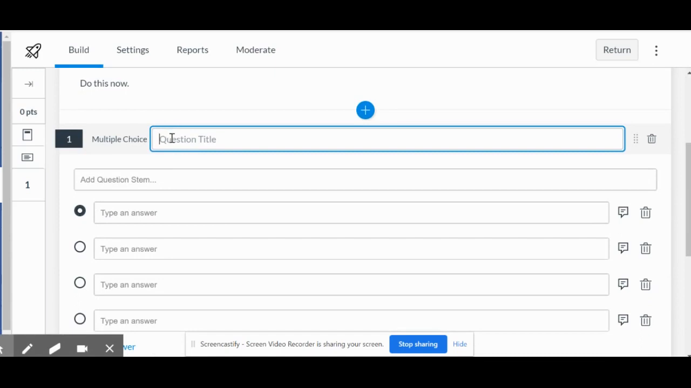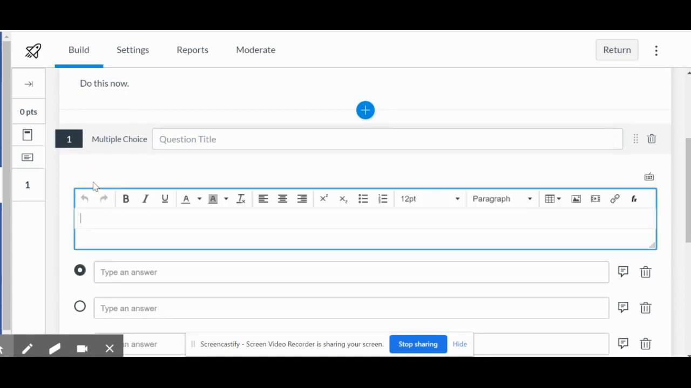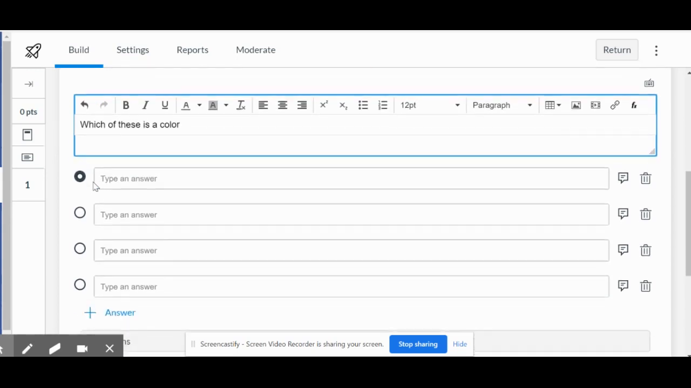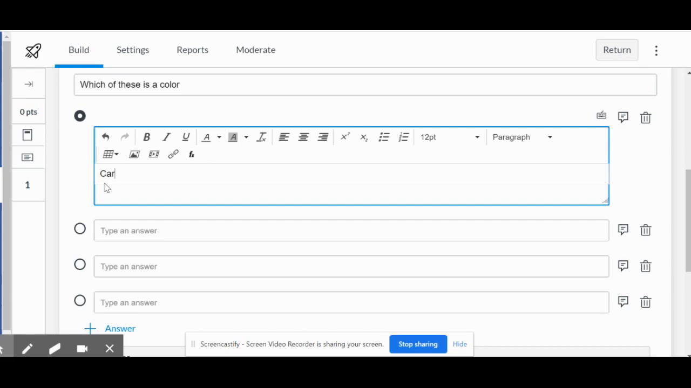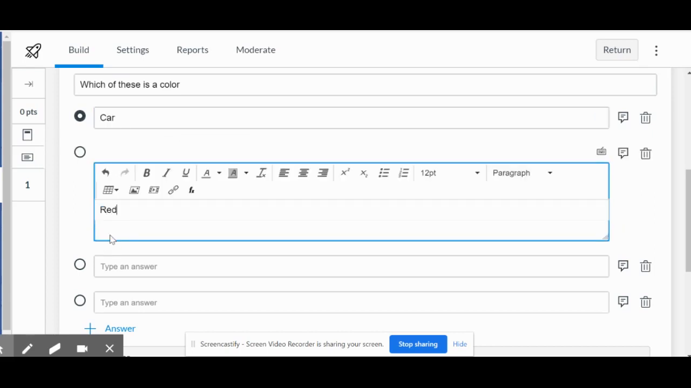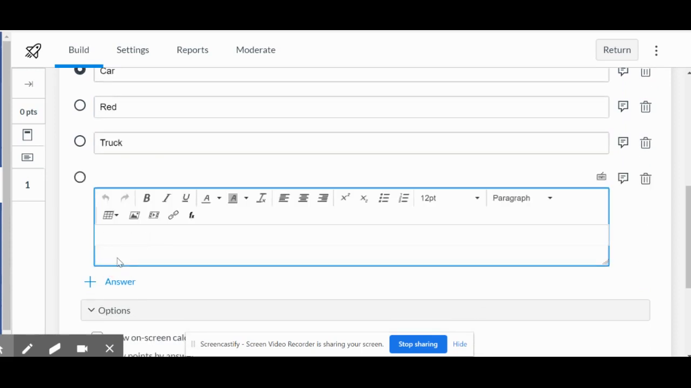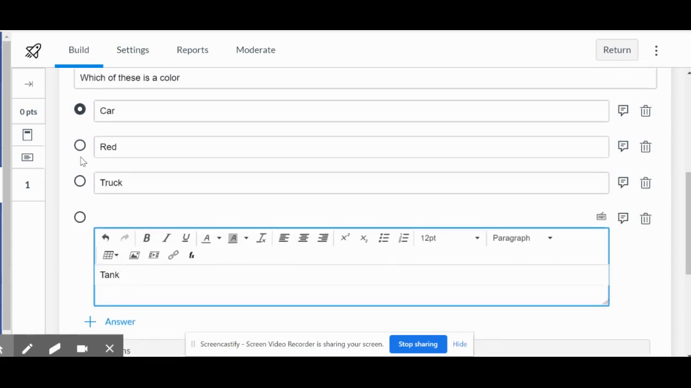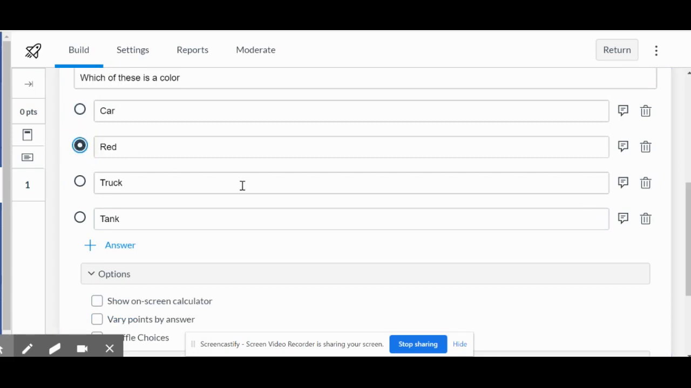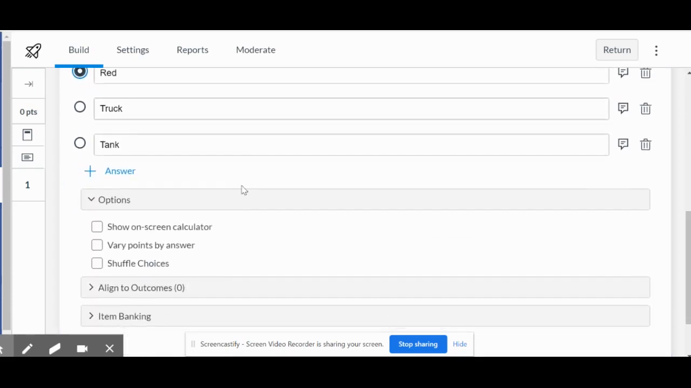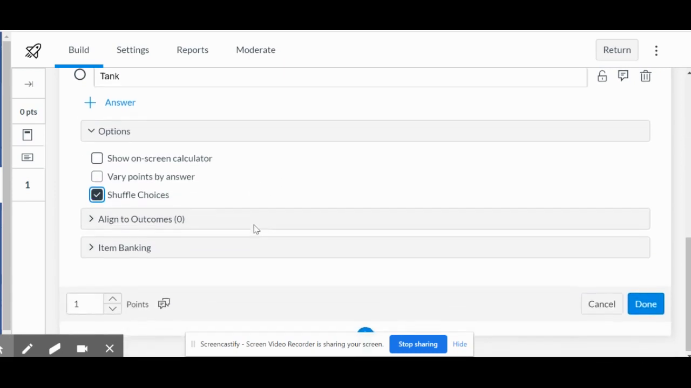And it gives you a spot for a question title. I don't use that very often. So you can say, which of these is a color? Put in our questions. Truck. These are pretty lame. And make sure obviously you get the right answer marked. And you can shuffle the choices. I usually do that so that when students are sitting by each other taking a quiz, they shuffle, but it also moves things around.